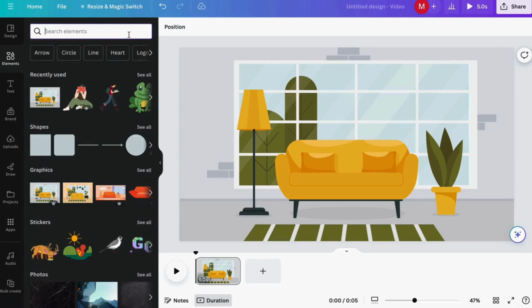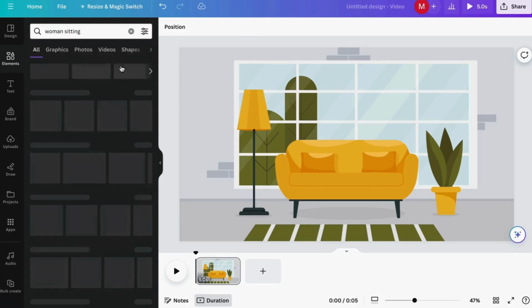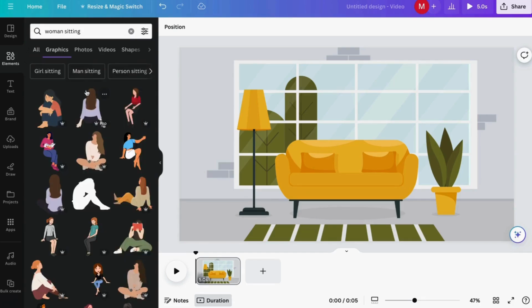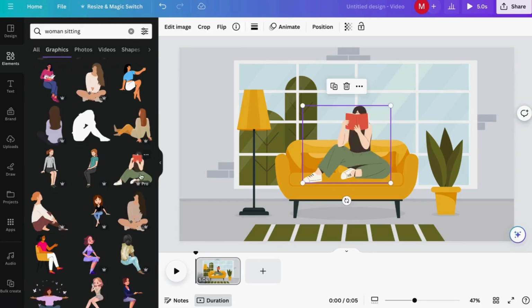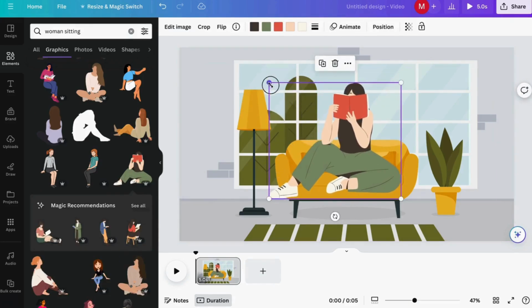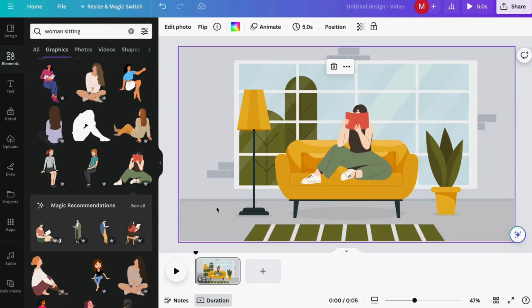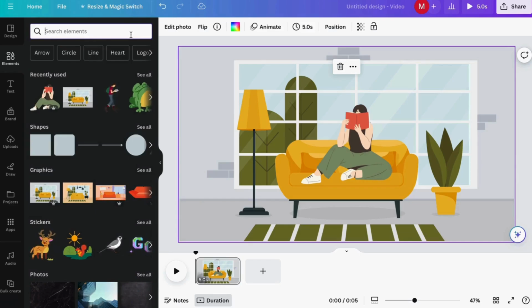Now we're just gonna look for our main character. So I'm just gonna search for woman sitting. In here we're just gonna look for main character. So I'm just gonna look at this one. I do like this one. So we're just gonna start to play with this and then just set it on here. So that's nice. I do like this, but I wanted to make it a bit more alive.